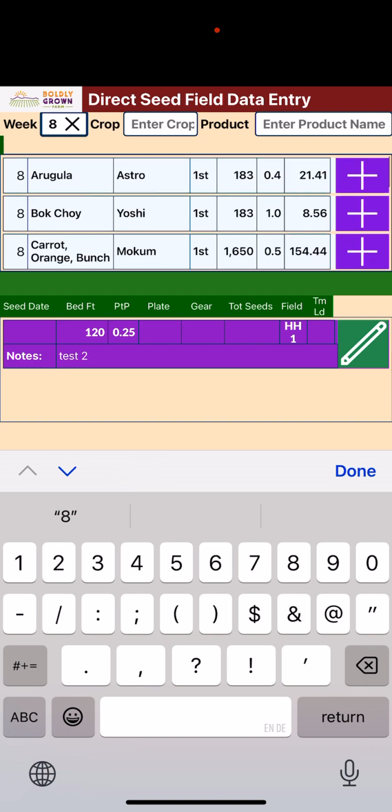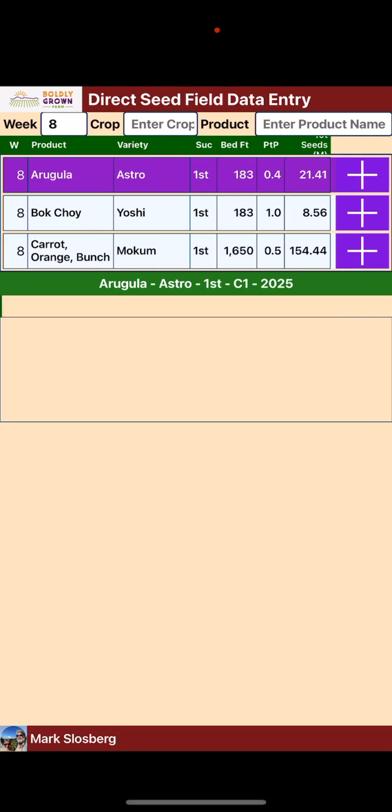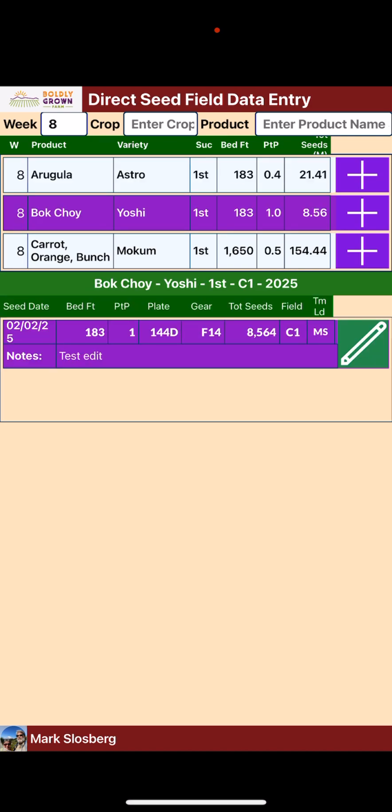Now you'll notice that in this case, the bok choy has a test record right here. And again, similar to the greenhouse, because these all work consistently, you'll notice that it's bok choy. There's the variety. There's the succession on the green bar in the middle, the field that it's scheduled to go into, and then this is the planting year 2025.